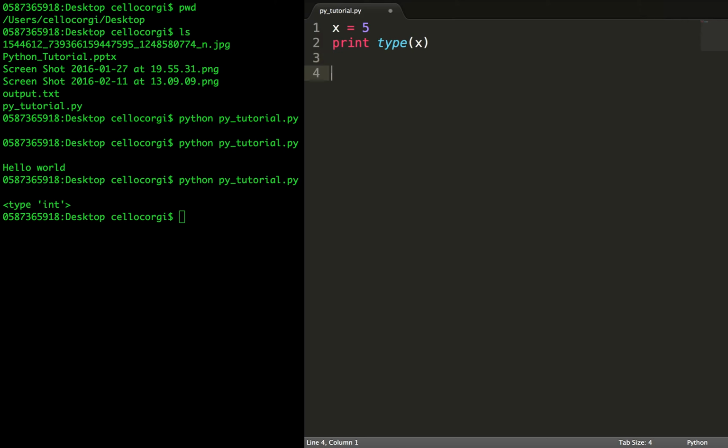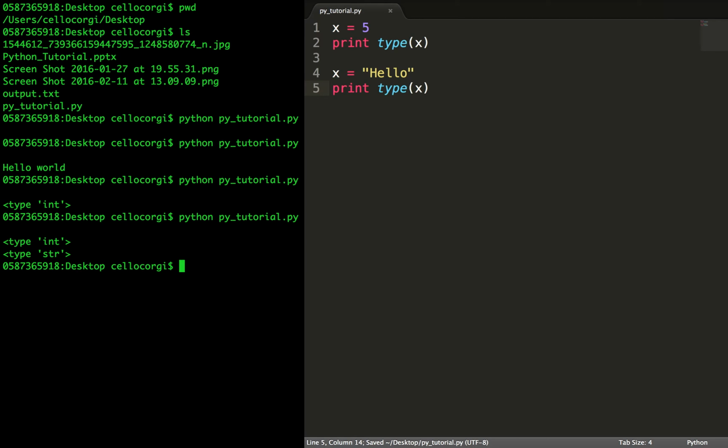Now, let's say I want to make x equal to "hello". This is now a string. In C++, I couldn't do this because x is the same variable. But now if I print type of x, it should tell me that it is a string. Let's see. Yep. So we have a type int and a type string. So it's very good to know that in Python, your variables are not strongly typed. They are typed upon assignment.